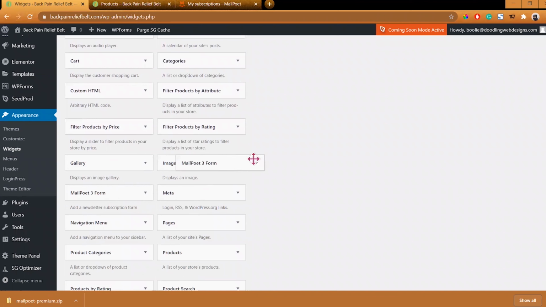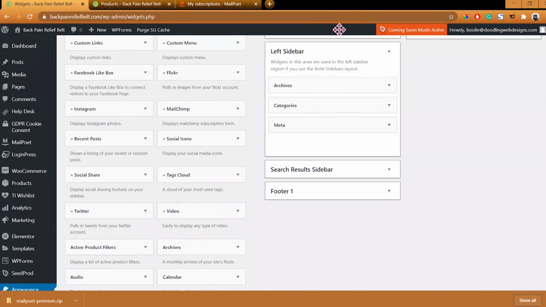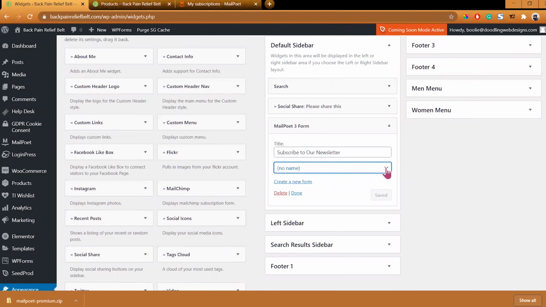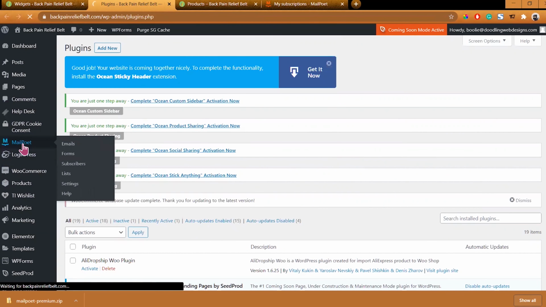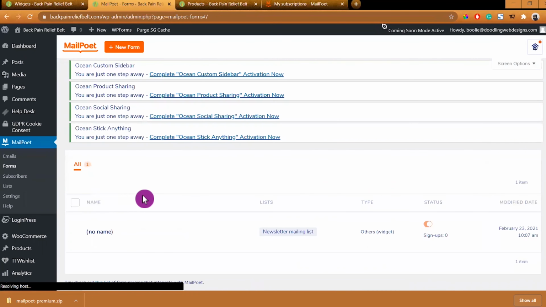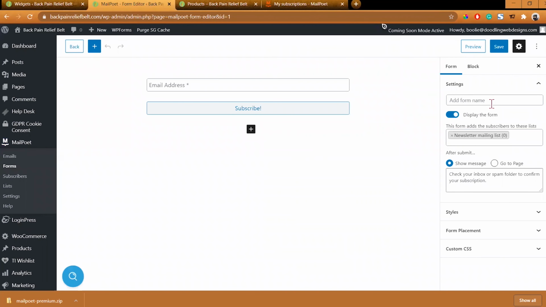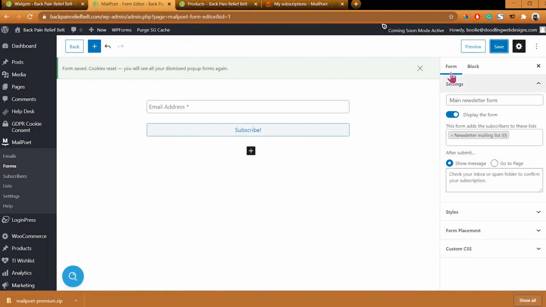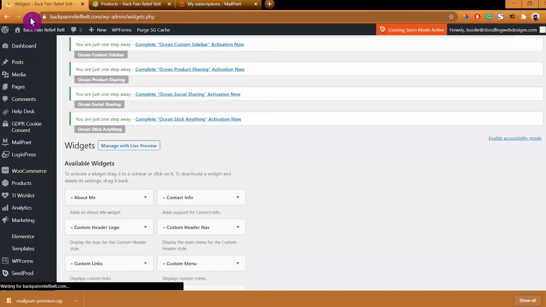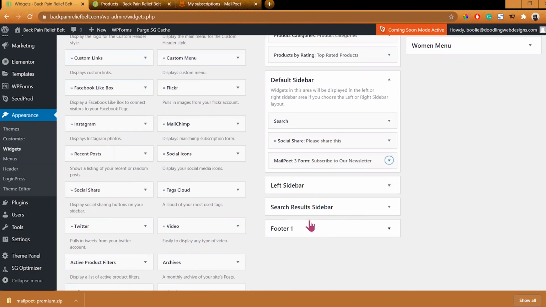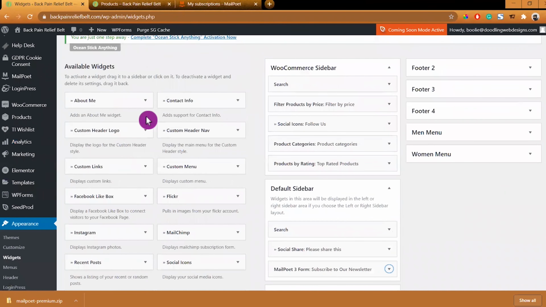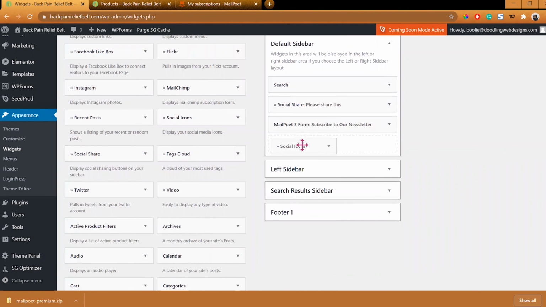and find MailPoet. Scroll down a little bit, it's right there, MailPoet 3 form, and drag it to that box. In this case, I forgot to name the form, so we have to go back to the MailPoet forms again. Yep, that's the newsletter, and then just give it a name and save it. And go back to the widgets again. The name of the newsletter should be replaced in that box, so we are good.